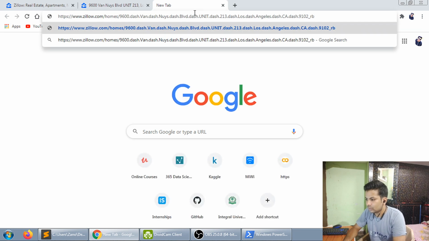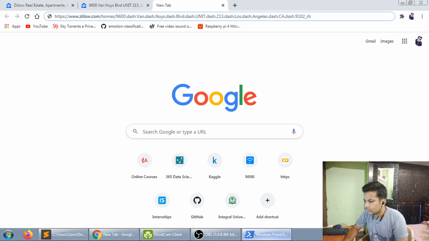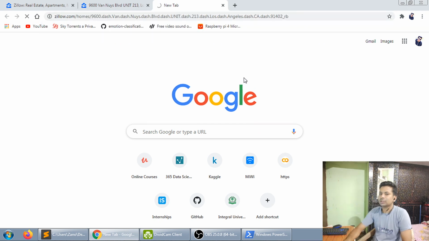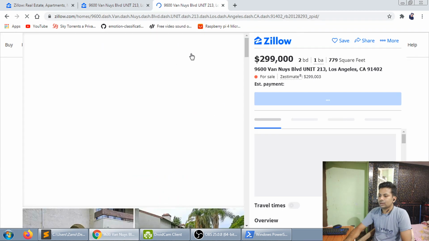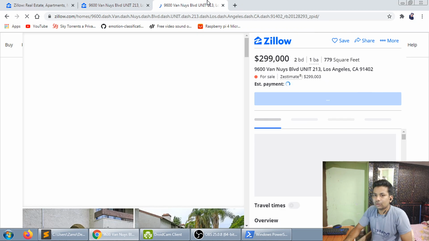Okay, it was 914 dash 914 dash, yeah, it was 914. See, I will just enter and it will just open that page only. See, same page, it opened the same page. That was the main problem.